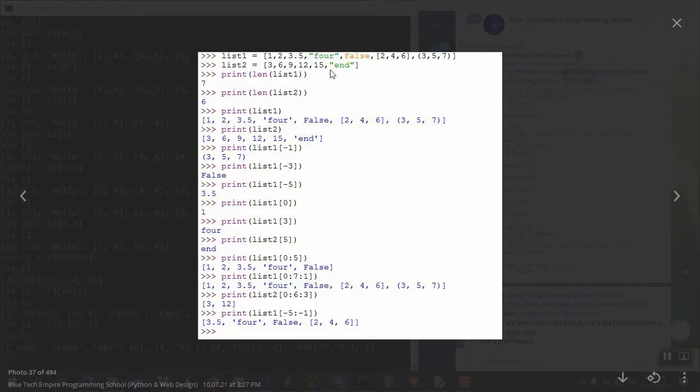All right, so here is a video. We have list 1 equals 1, 2, 4, false. You can see here we have a number, a float, a string, a boolean, a list, and a tuple. So we have list 2 equals this. Now we can say print the len of list 1, it prints 7, print the len of list 2, it prints 6. You see we use len, which is an inbuilt function like we did. Print list 1, it prints out list 1, print list 2, it prints out list 2.